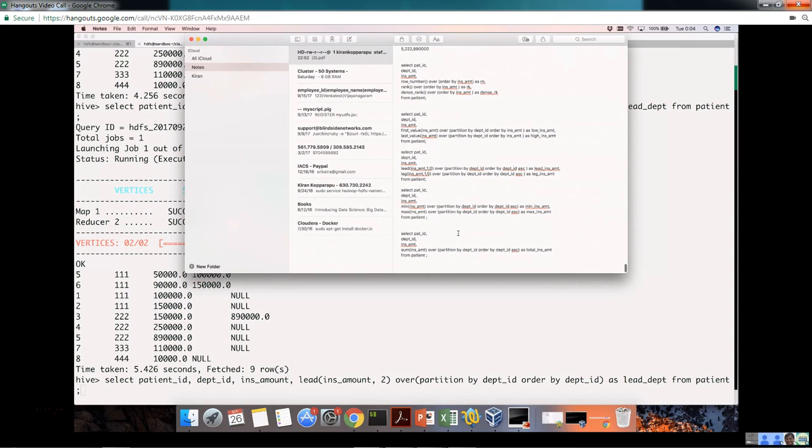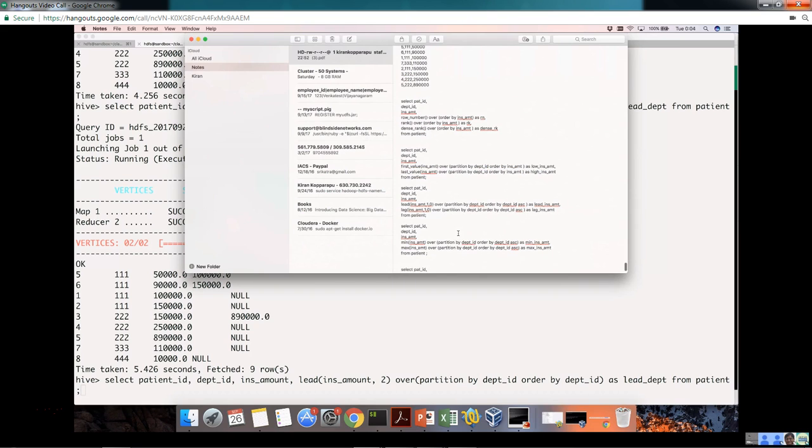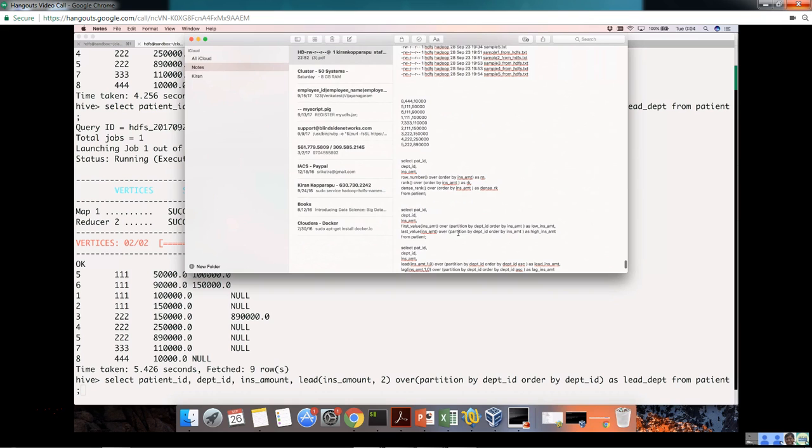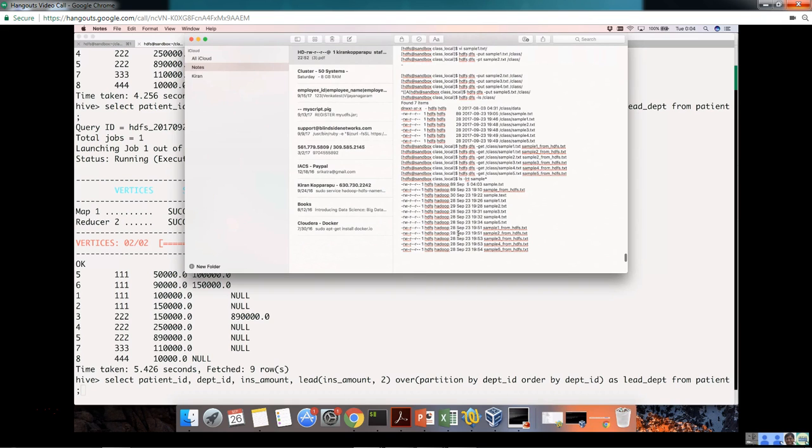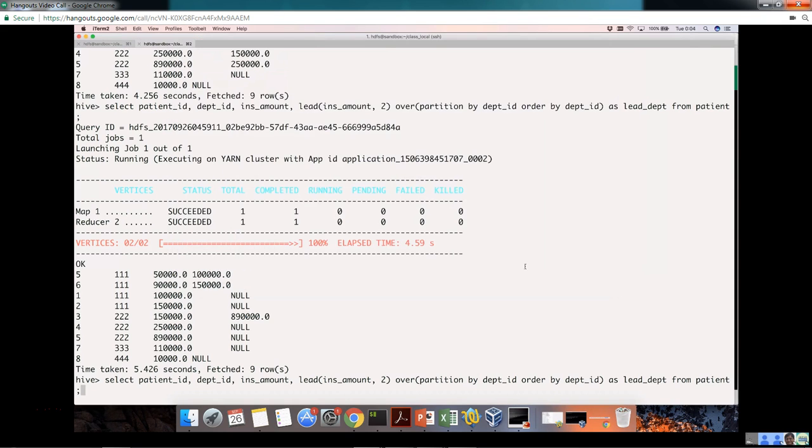I covered sum, max, lead, lag, first value, last value, rank, dense rank, and row number. And pretty much I covered whatever I thought about regarding the windowing functions. Any questions?